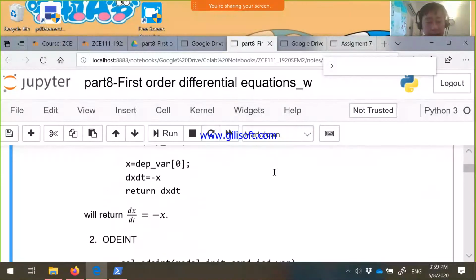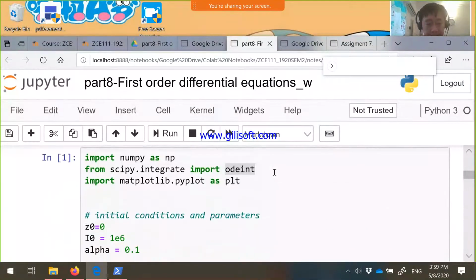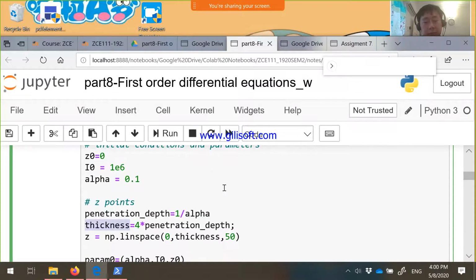So that is how you should set your range of independent variable. You just simply set numbers, but you should set the numbers in terms of P. Okay, so that's how I do it. So these are the values of z. Initially, z0 here refers to the first value of z in your independent variable, and initially at z0 the intensity is 1 million counts, and alpha, which is a constant, is 0.1. So the penetration depth is defined here as 1 over alpha. So what is my thickness? Here the thickness is the range of z I want to define.